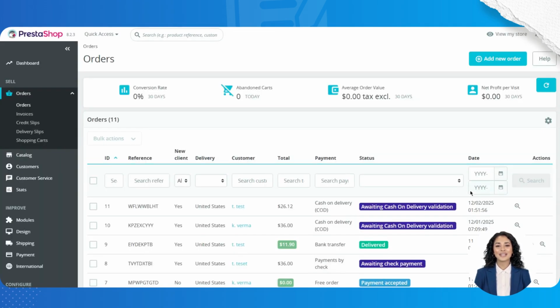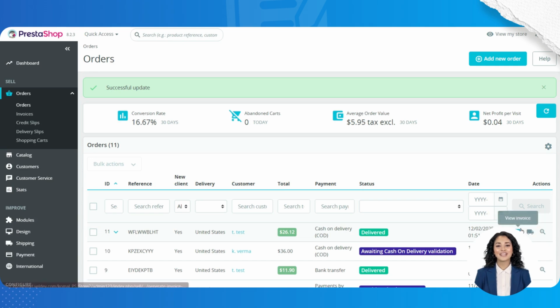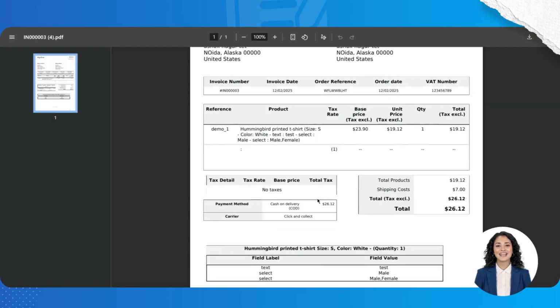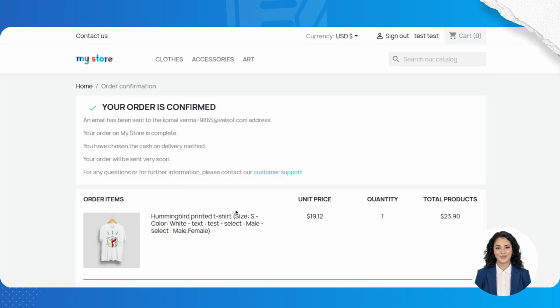If the field has Show in Invoice active in the configuration, then only you will be able to see the custom field details in the invoice. Just download the invoice and check. As you can see, the custom field details are appearing in the invoice as well. So this is how the Product Custom Field is working on the PrestaShop store. Thank you.